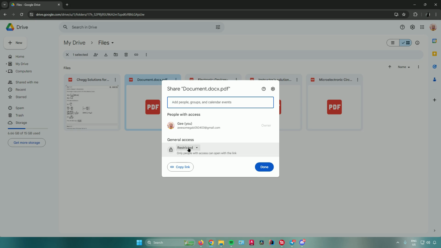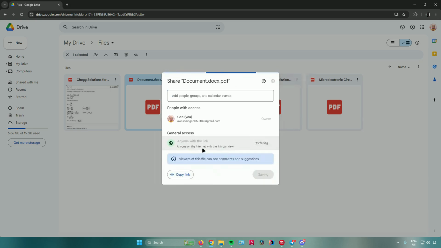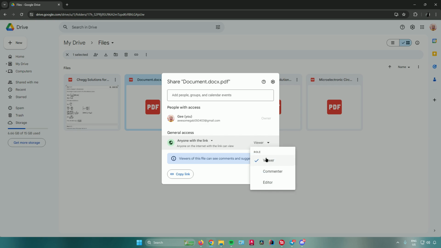And then if I change it to anyone with link, as you can see over here, it says anyone on the internet with the link can view this file. And then you can also change the roles of the people that you want your file to be accessed. So when I click on this bar right here, I can let them be a viewer, so they will only get to view my file, a commenter if you want them to comment on your file, or an editor if you want them to edit your file.